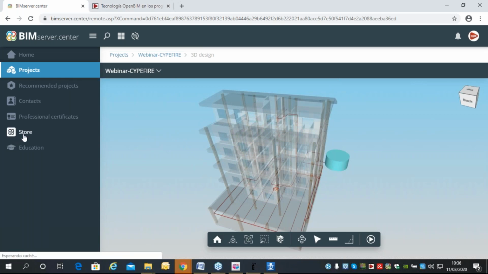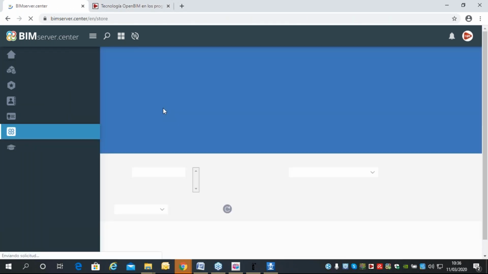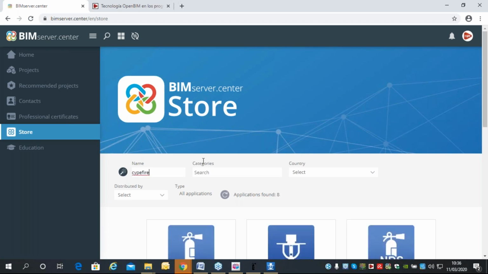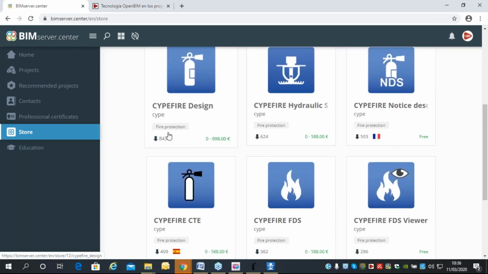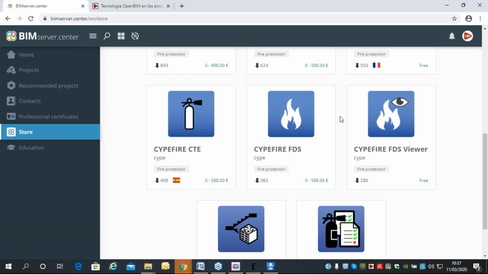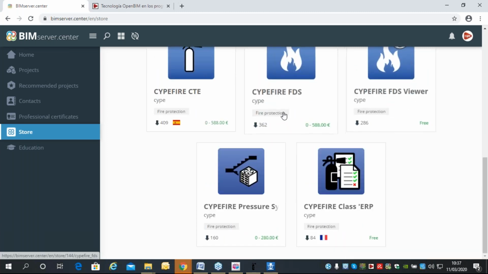Okay, so this was the main part. Just to end the webinar, I think I exceeded the time a little bit, but just to finish, apart from the questions you have now, I'm going to show you, apart from SafeFire design and SafeFire hydraulic systems, the two main softwares. For fire dynamic simulation, you have SafeFire FDS and SafeFire FDS Viewer. This is in order to represent a fire dynamic evolution or simulation in a building. I'm going to show you a simulation already done.